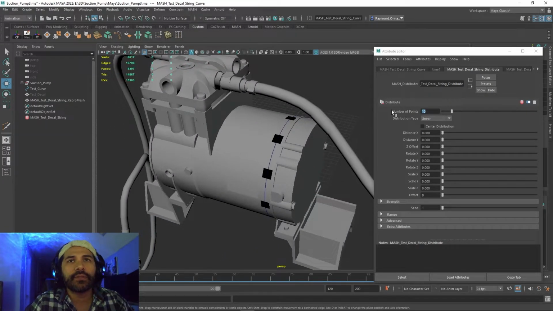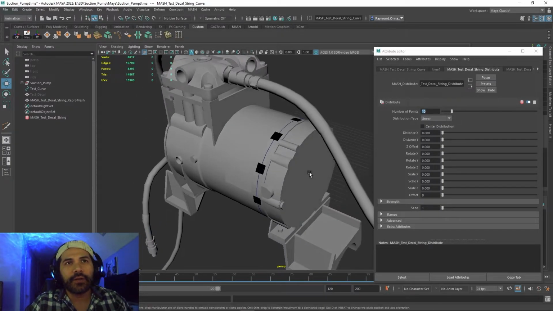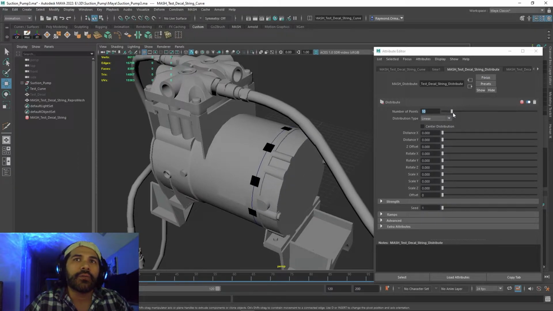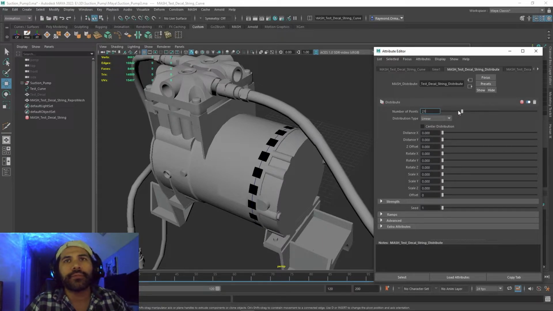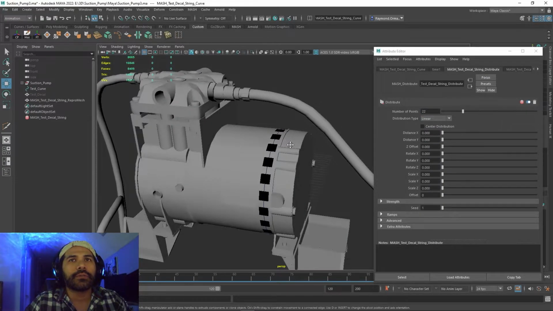And depending on the number of copies of that decal or geometry, you can put whatever number you would like. As you can see, I'm increasing it, or you can bring it down. I kind of need a spacing kind of similar to that, I would say. Put it at 22.